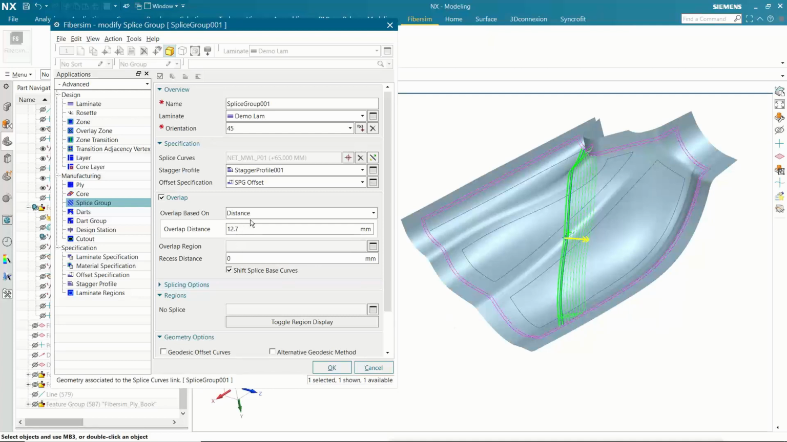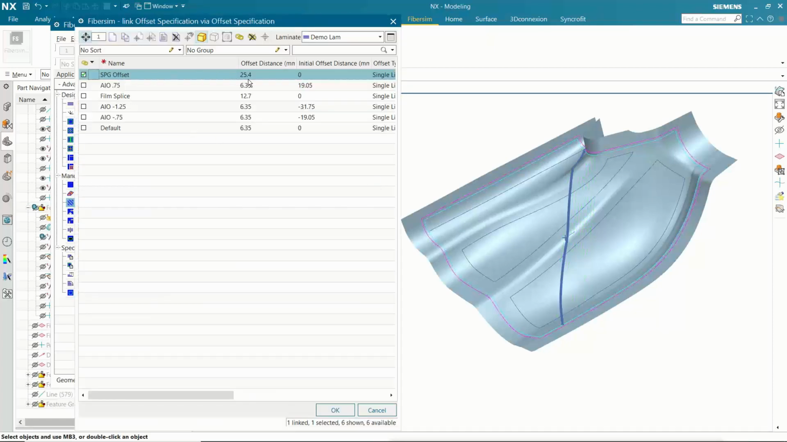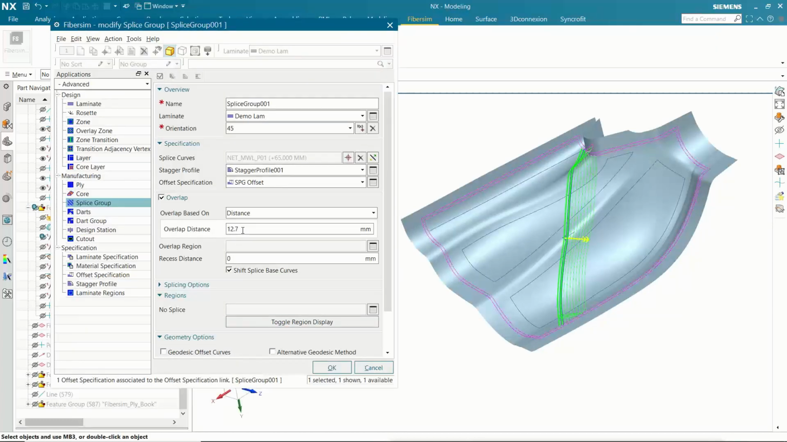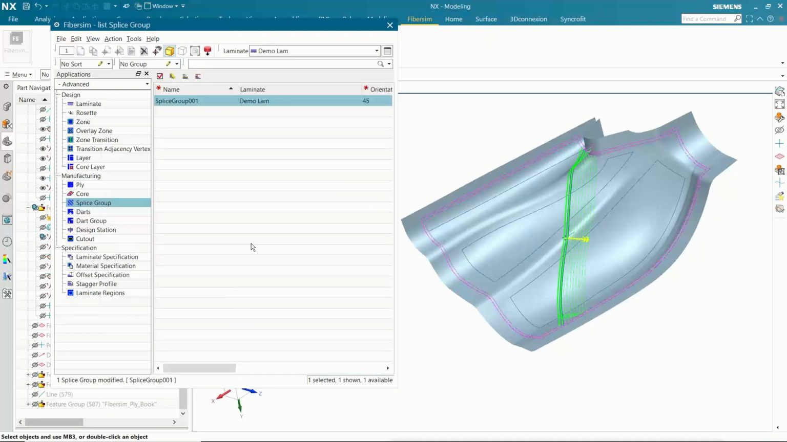So I basically set this up so I have an offset spec, and my offset spec is going to be 1 inch. So I'm going to tell Fibersim after it splices to move out 1 inch from that original location, because I want to space my splices away from each other. And then I told it to overlap by 1/2 inch, or 12.7 millimeters. This is all I have to do to set up these 2 little items here. And now I can go ahead and apply that splice group to all of my layers.